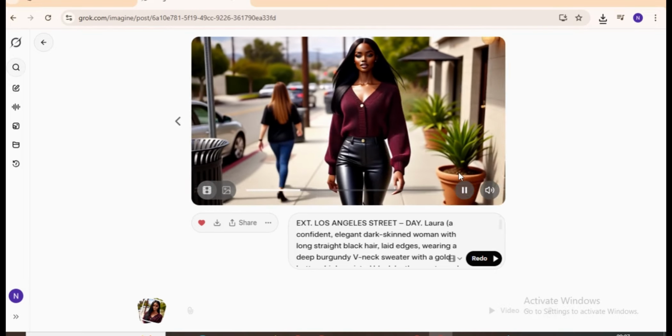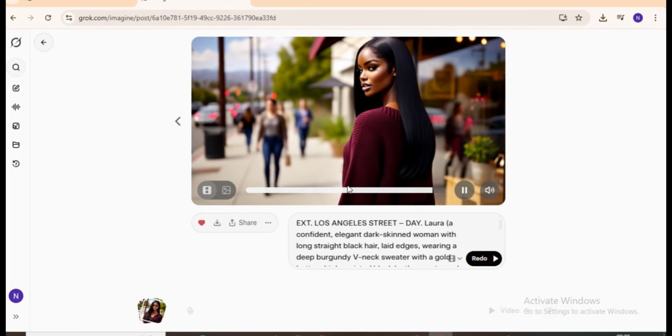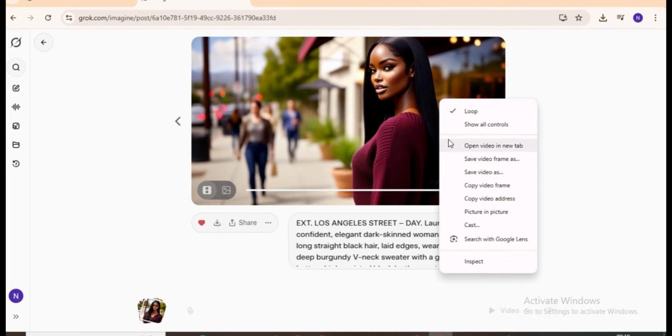The result is beautiful. The video maintains the style and quality of the original image. For the next scene, I use the same method. Right-click the video frame, select Copy Video Frame, go back to Imagine, and paste it. This becomes the reference image for the new scene. Paste the prompt and hit Generate. The video is still impressive, starting seamlessly from the previous end frame.